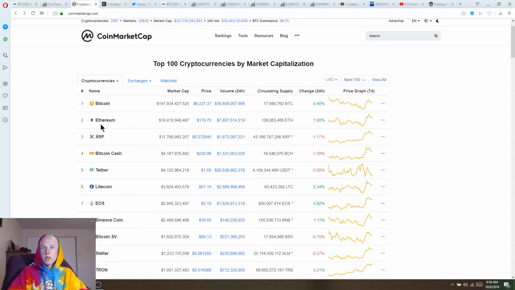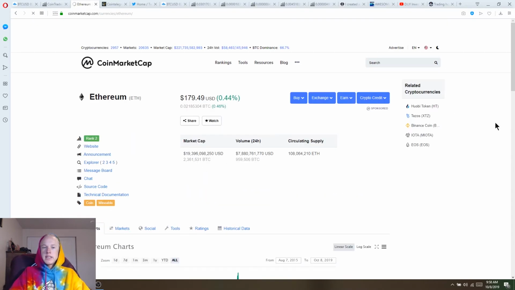Now, let's check out one last thing before we jump to our next resource. If we come over here and click on a cryptocurrency, it will pull up a number of different things about it. It'll bring up a section of related cryptocurrencies. It'll tell you where you can buy, exchanges, where to earn it, things like that.